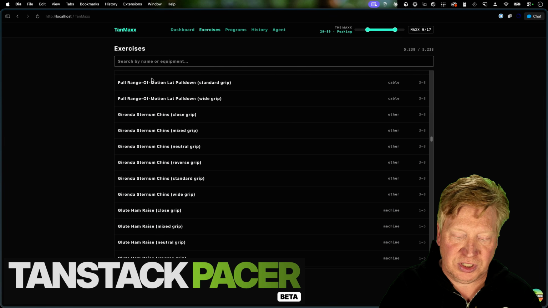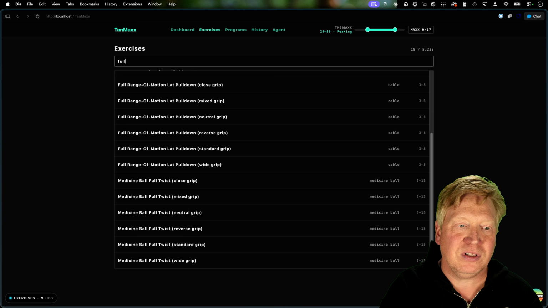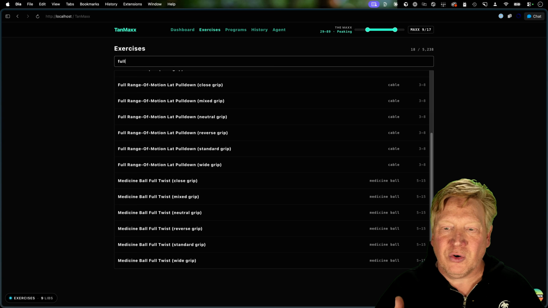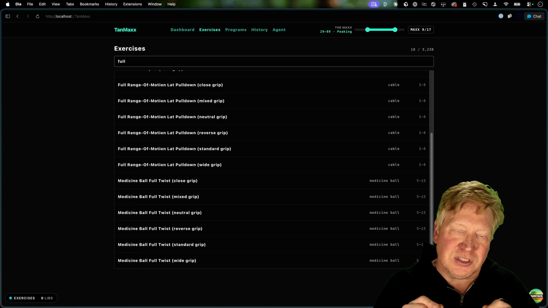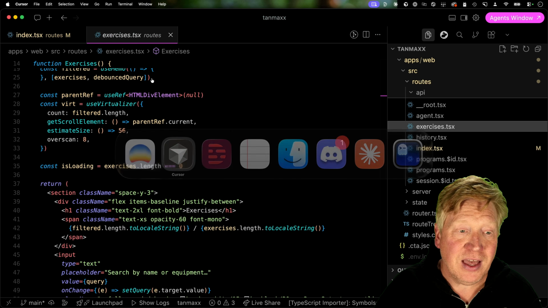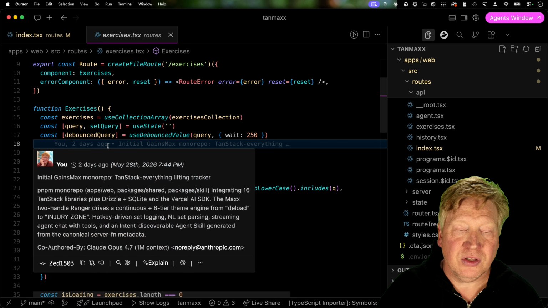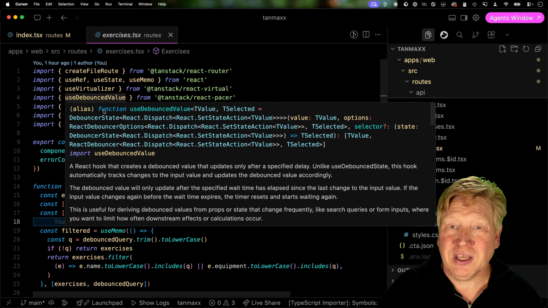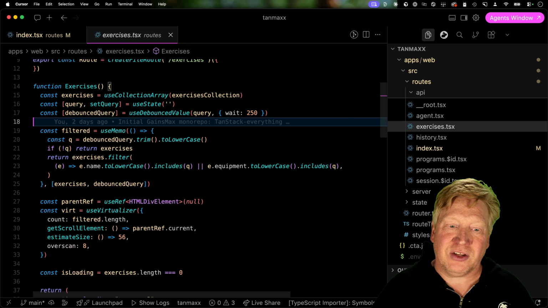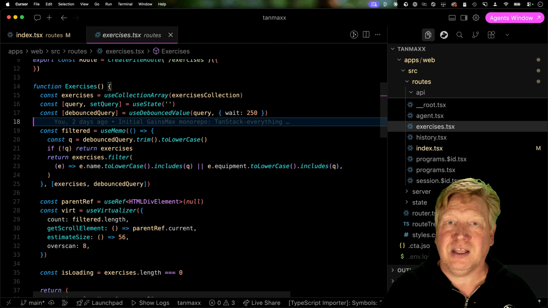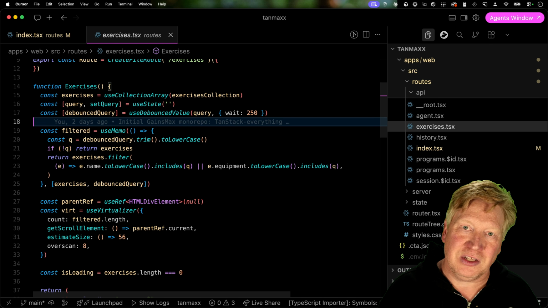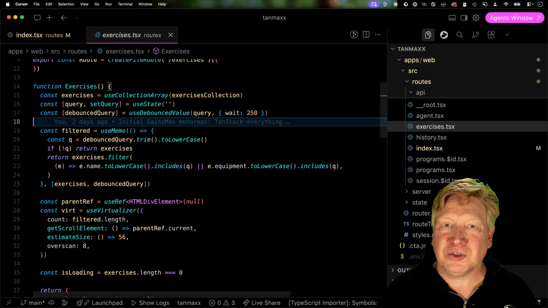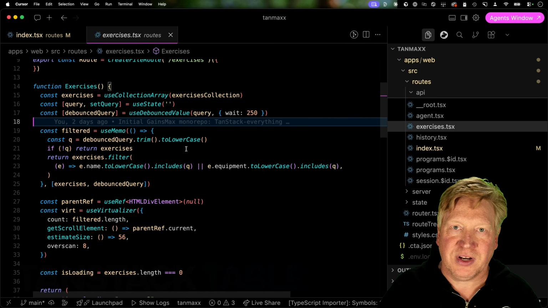So we've got this search here. If I say, for example, "full", we don't want to necessarily go and grab that data and make that change right on the fly. We want to wait a little bit until the person's done typing. And that is as simple as using the useDebouncedValue hook that we get from React Pacer. All you need to do is just set your live value, in this case query, and then the amount of time that you want to debounce, and then you get back the debounced query that you then use for your filtering or searching or sorting or whatever else you want to do. And now you have your data.